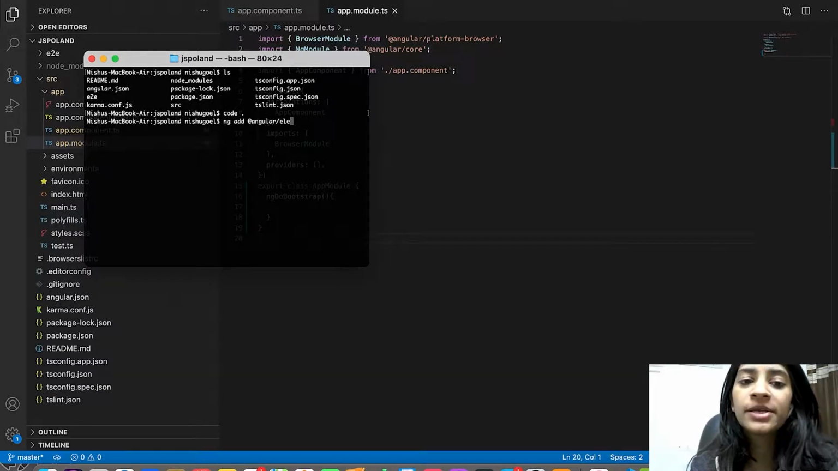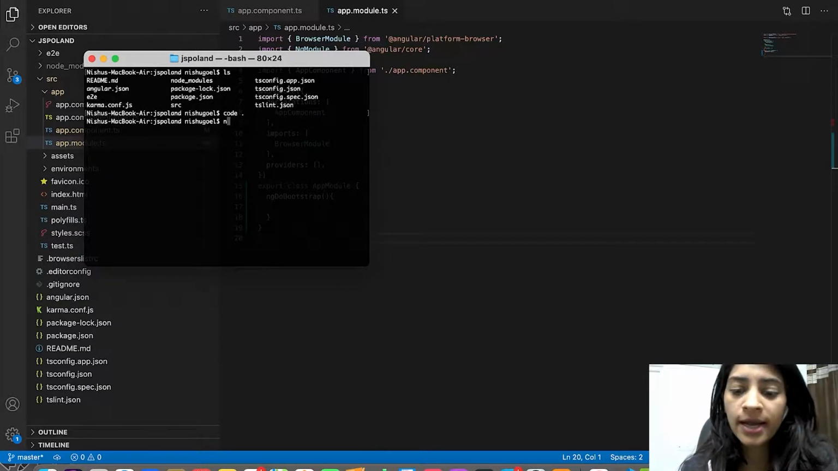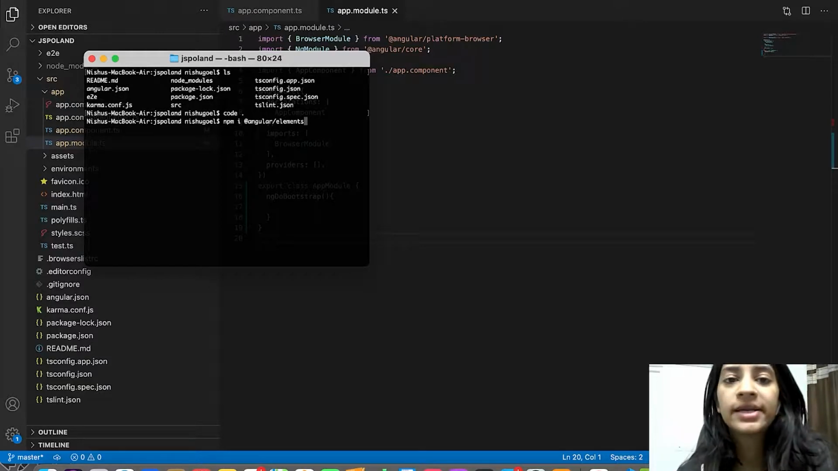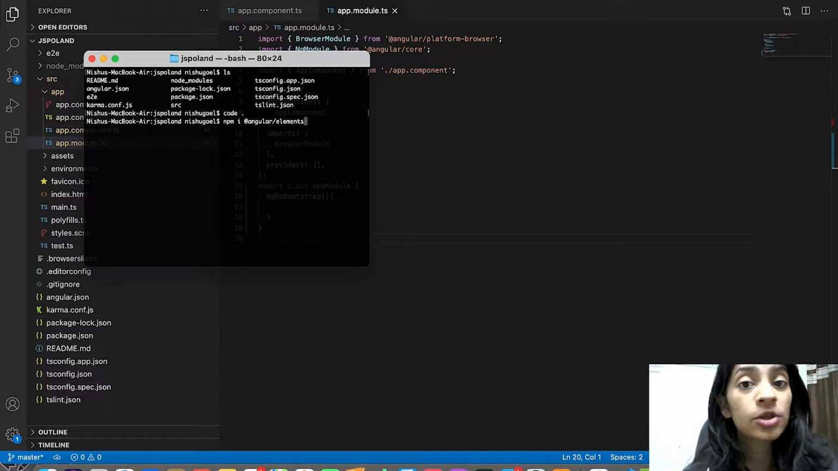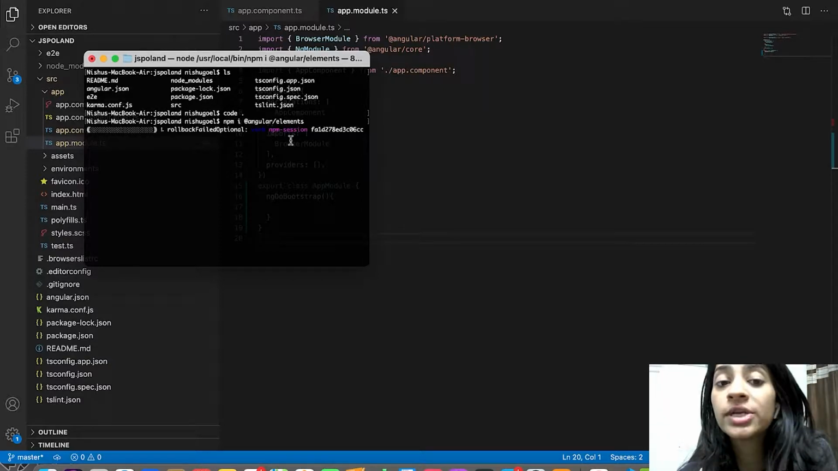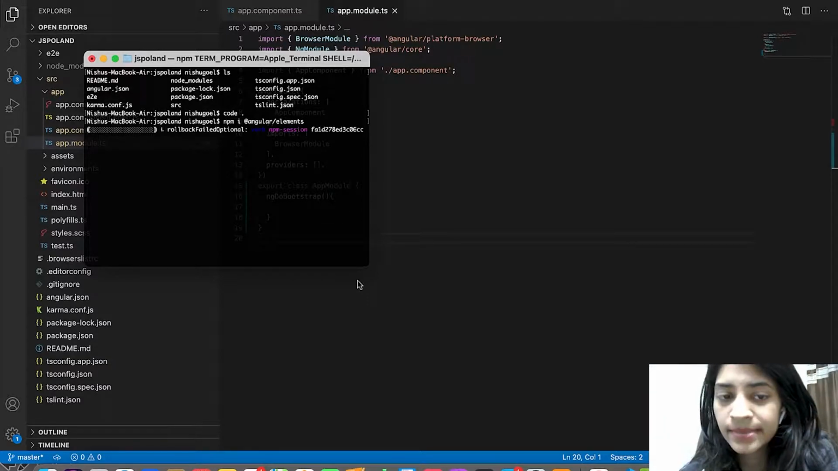So you could simply do npm install @angular/elements. This will not add any polyfills, but then you can go ahead and later manually add the polyfills that you want, which ensure that all the browsers are supported. So right now we are simply installing Angular Elements. We also need to install web components and custom elements. So we'll install those as well.